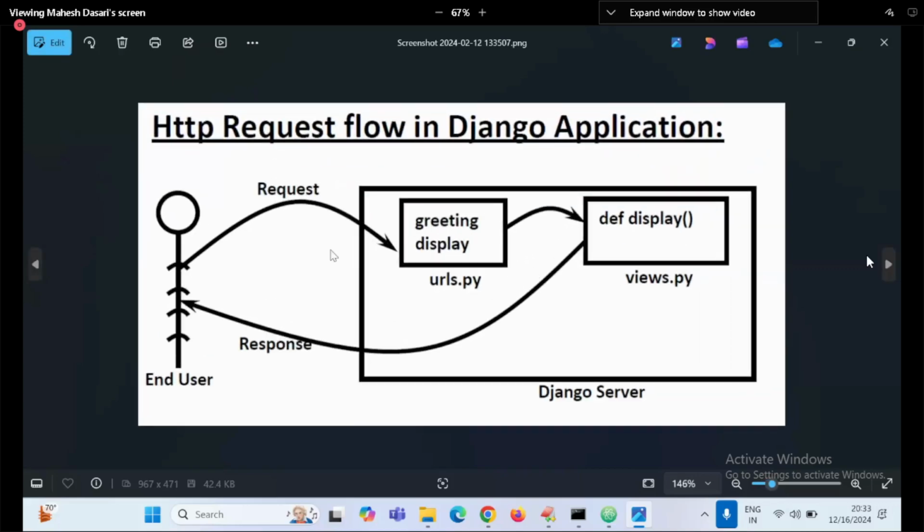This one we discussed already at the start. The request goes to the URLs, from there to the views, from views to the template. The template is responsible for sending to the end user. First it goes to the URL, from there to the function. Whatever the view returns, the HTML page will be sent to the end user. This is the HTTP request flow.